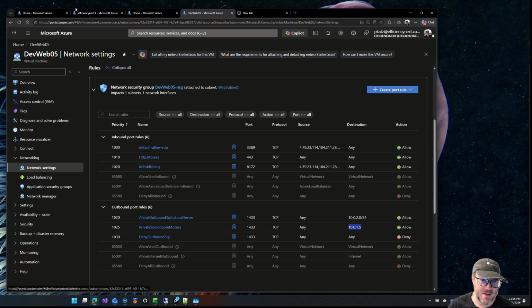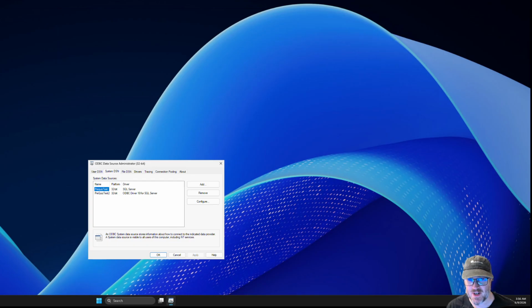So the question is, how do you do it? How do you get this web server, this is the web server here, how do we get it so that the SQL Server connection will work?